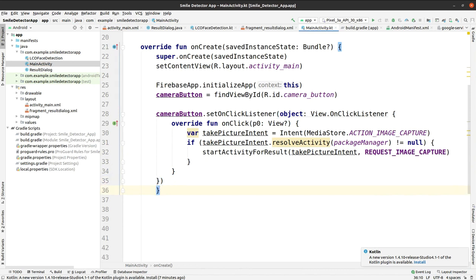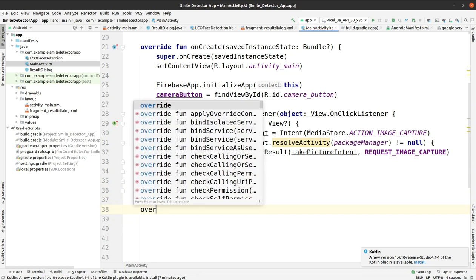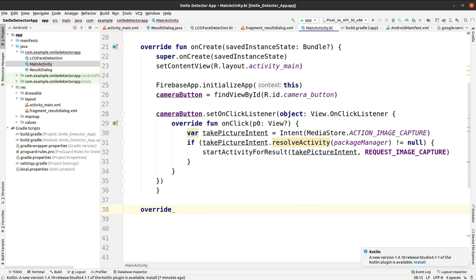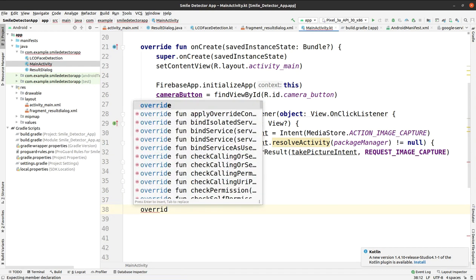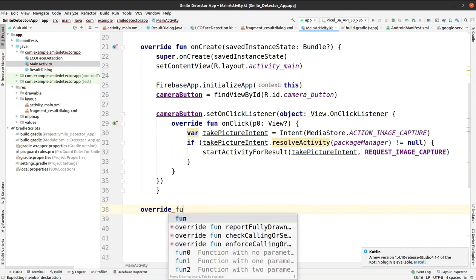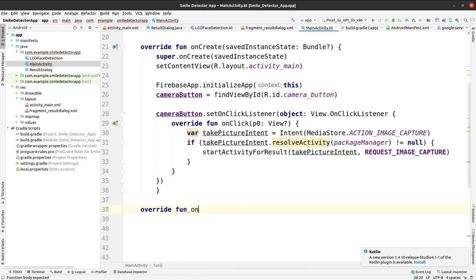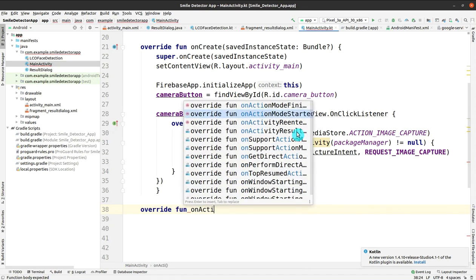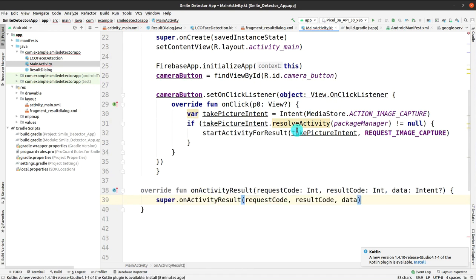Just do the code as I'm doing. Okay, the set on click listener. After that, we have to add another function, and it is also an overridden function, and we are implementing this. This function is onActivityResult. When we type the name, it will come up in the suggestion. You just have to click on enter.